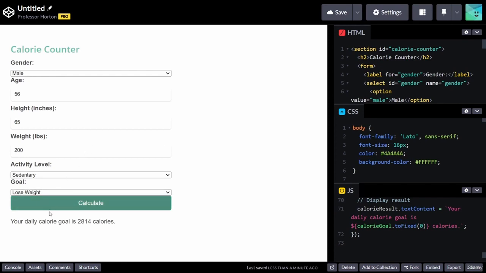So let's say we want to gain weight at this point, and let's go ahead and calculate. All right, so I went ahead and raised our goal. Let's say that we're extra active. All right, and let's say maintain weight. All right, looks pretty functional.